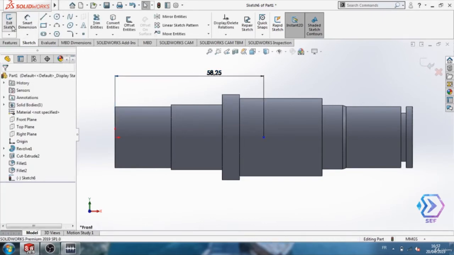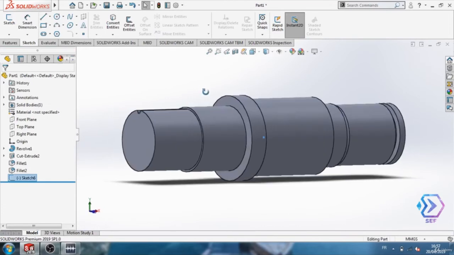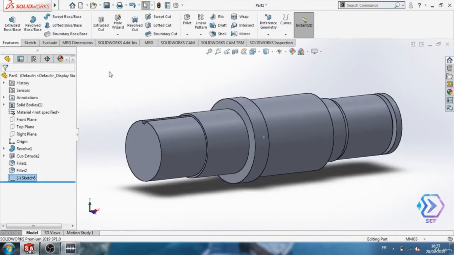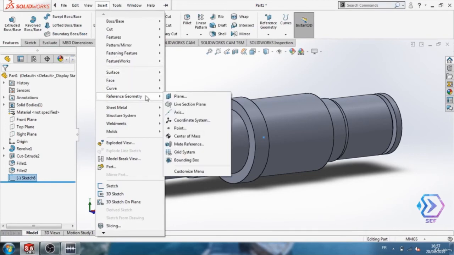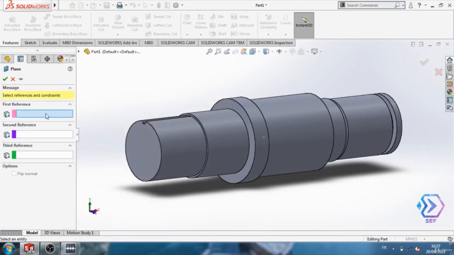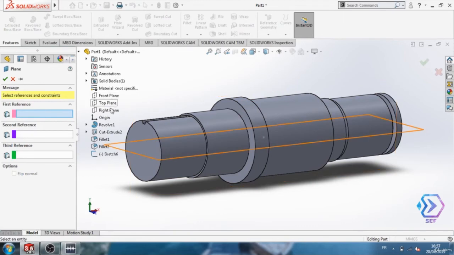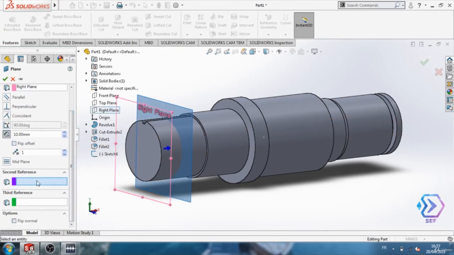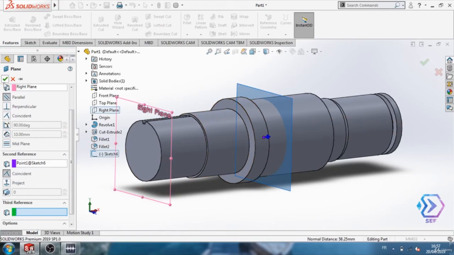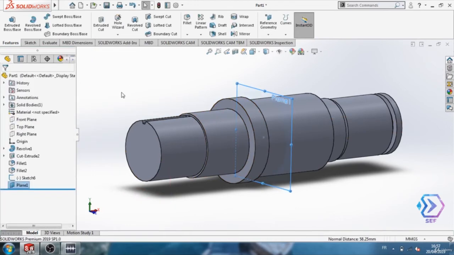Now let's exit the sketch. To create a new plane, you should go to Insert, Reference Geometry, Plane. The first reference is the right plane. The second reference should be the point. Okay, now we have the plane that we need.